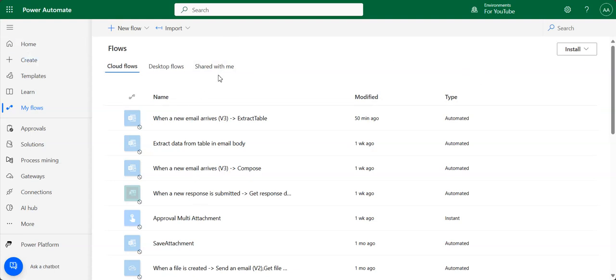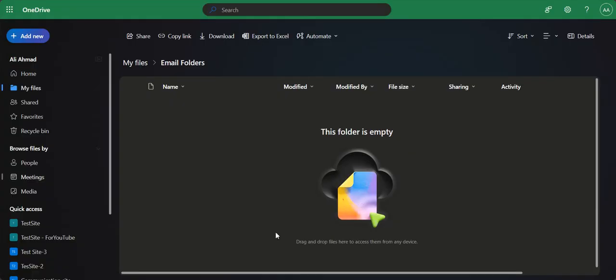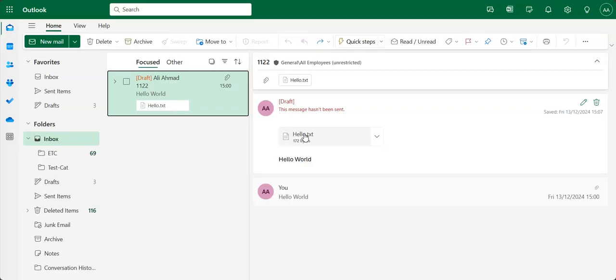So here is a tutorial on how you can create a Power Automate flow to automatically create a folder in OneDrive. This is OneDrive for Business. Whenever an email arrives, you want to create a new folder here using the subject of the email, and then also save the email attachment into that folder. For example, if I go here, I have this email.